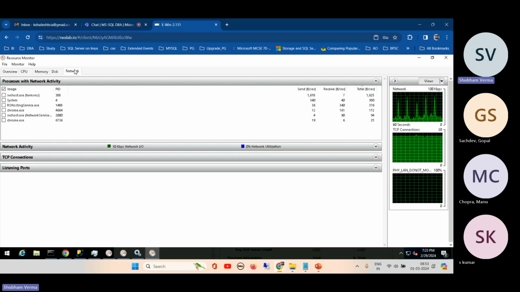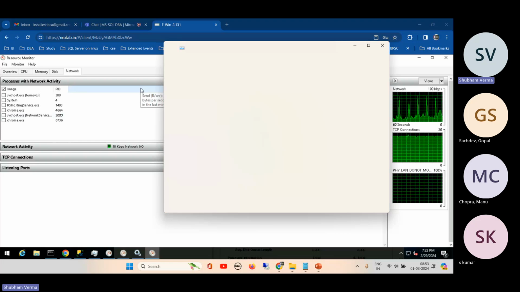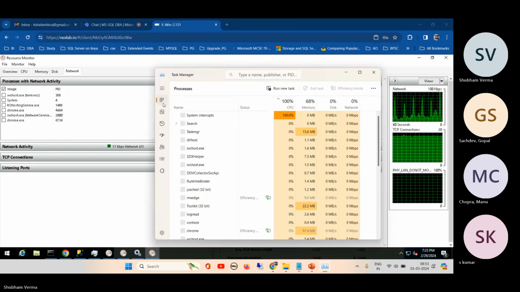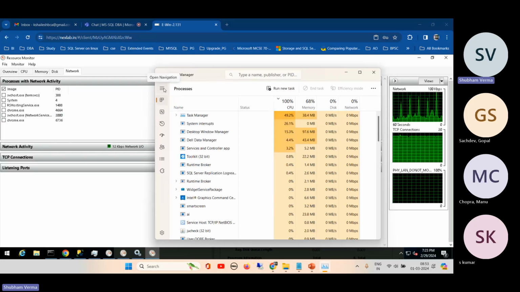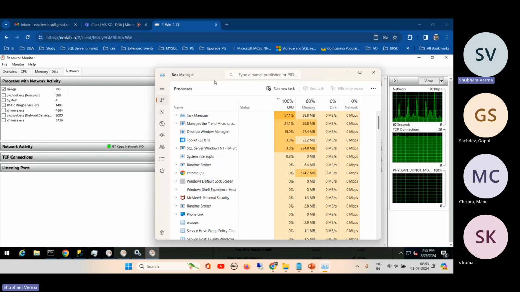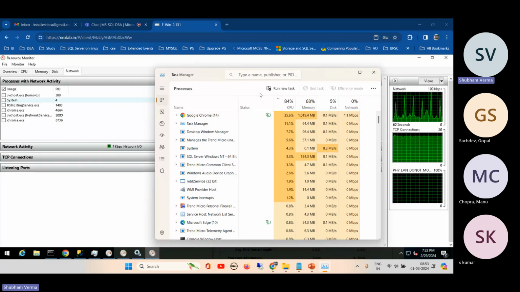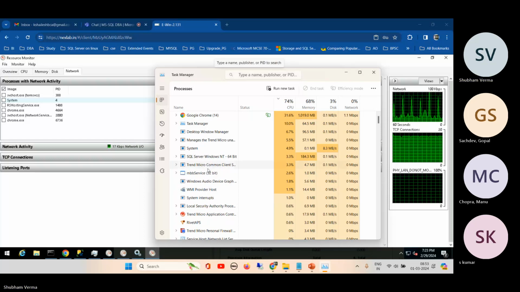Or else we can just try from our local laptop, like the task manager on a local system, whatever. And then we can see the process. So from here we cannot connect to a different server. We have to go to Perfmon first. Let's open Perfmon.